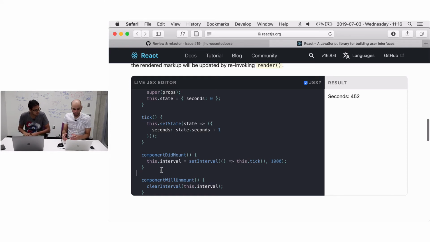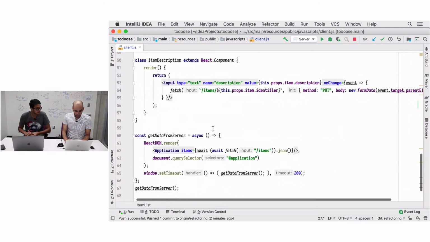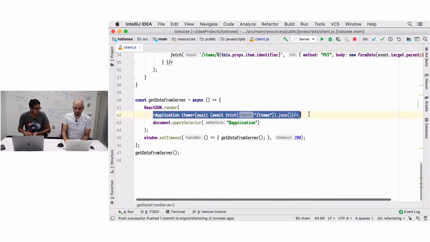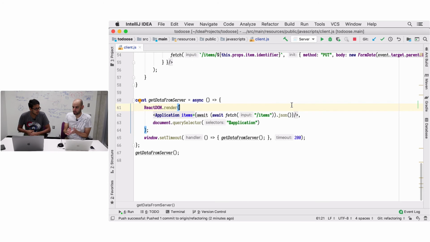The component starts by being mounted. That's what we do when we say render. Application render, yeah. And then when it mounts, it calls a bunch of methods if you define them. And when it unmounts, it also calls a bunch of methods if you define them.